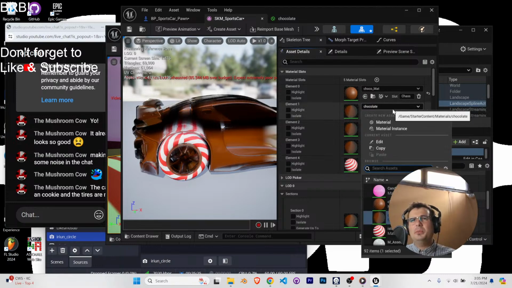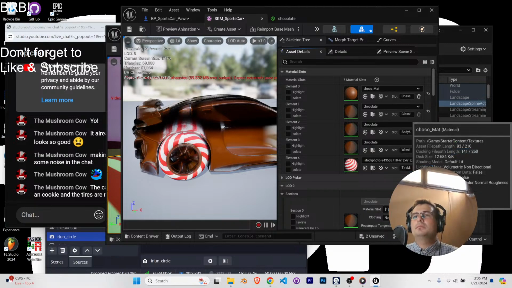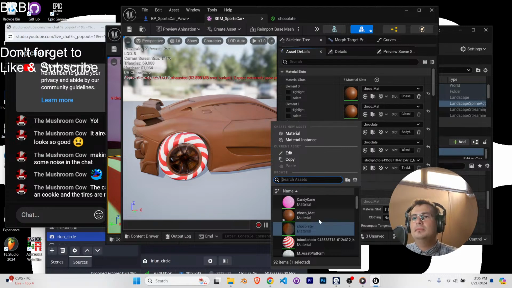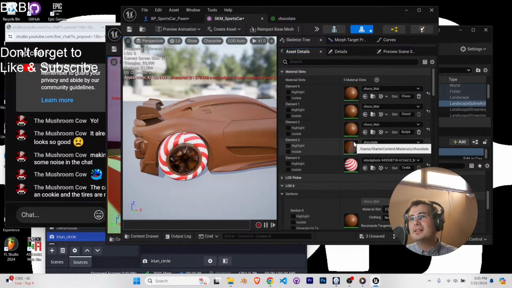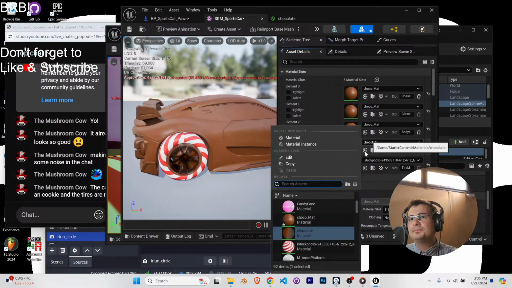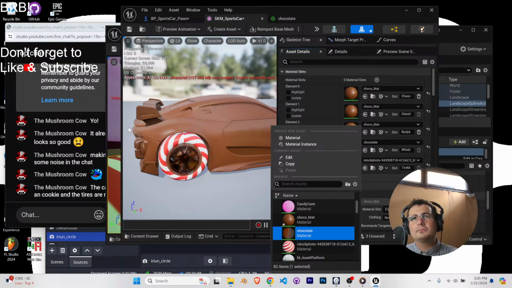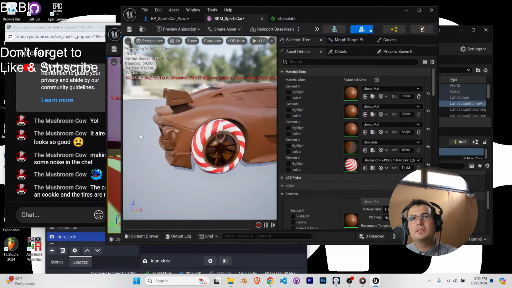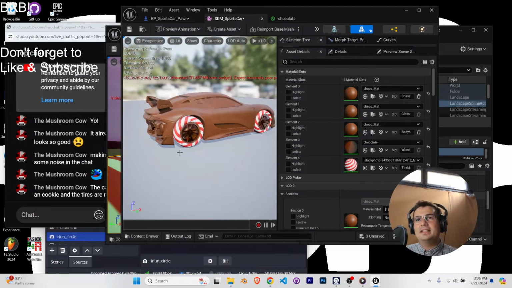Oh yeah, that looks so much better. Okay, so switch them all up. Oh my gosh, that looks so good. That's making me hungry. Actually, I want to eat some chocolate right now. Damn, that looks good. I think that's fine. I think that's completely fine.